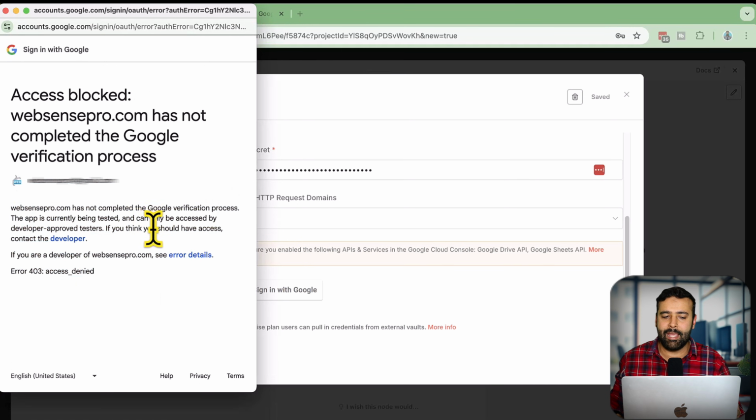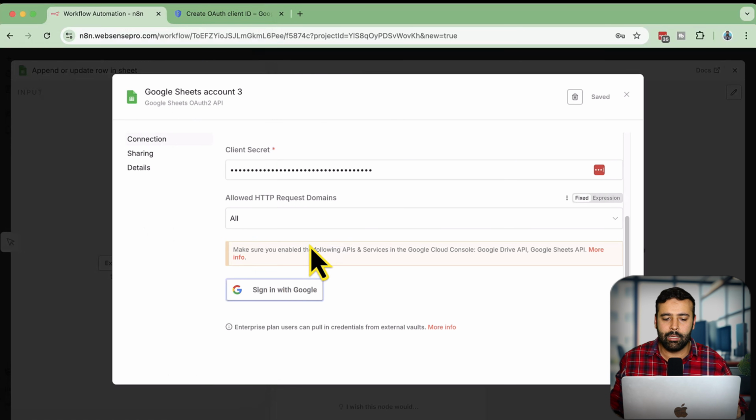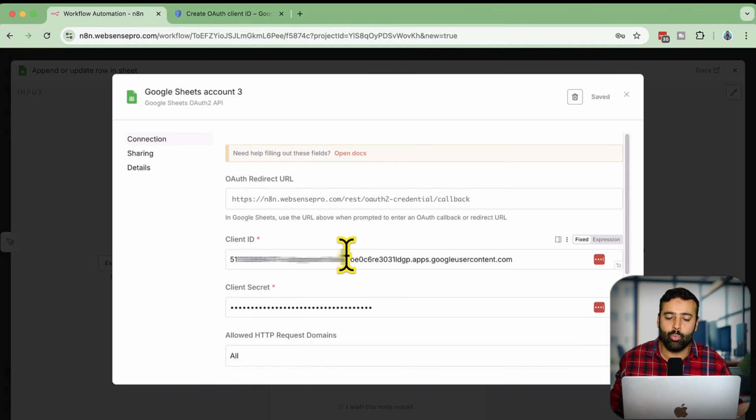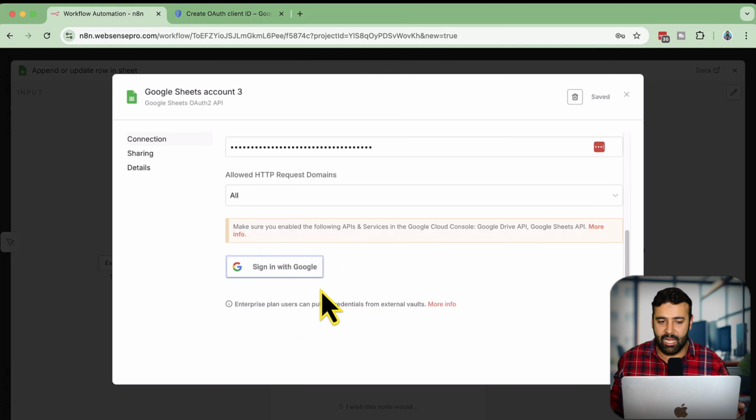Now, if you're getting this access denied error, meaning you haven't added that other email as a test user, we will have to add that. So I created credentials, my client ID and client secret using one email, and I am connecting my second email for this connection to read the Google Sheet. But in order to connect that other email, I'll have to add it as a test user. And how can I add it as a test user?